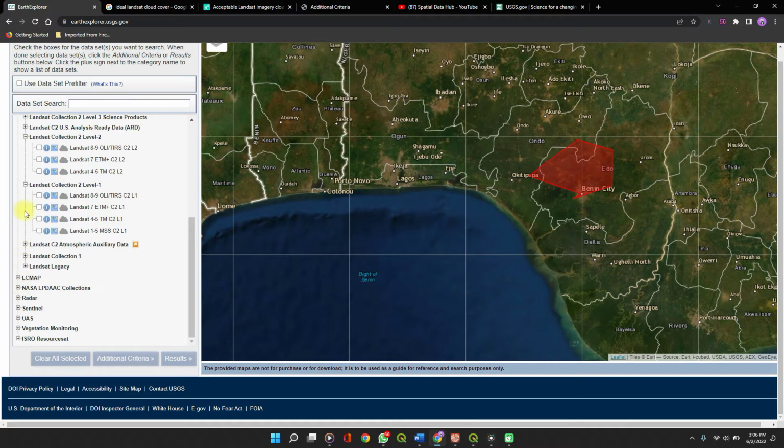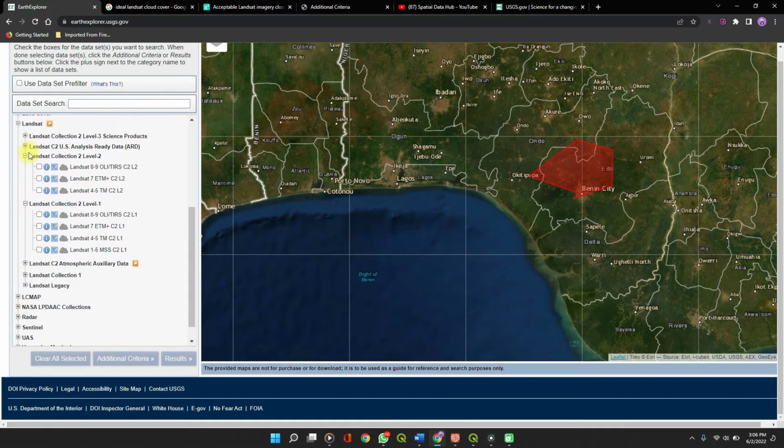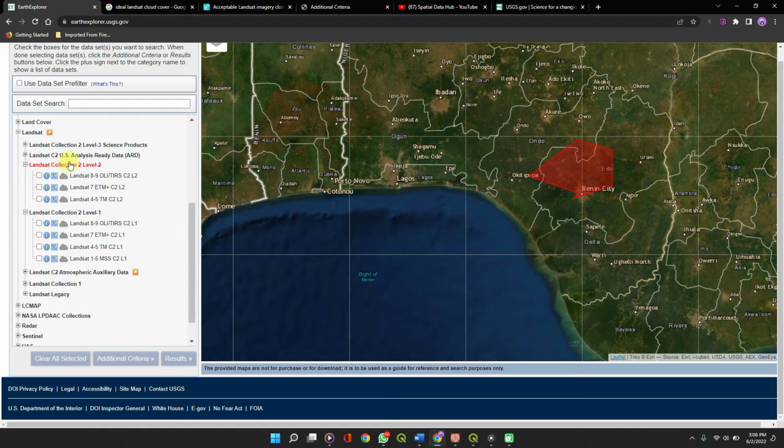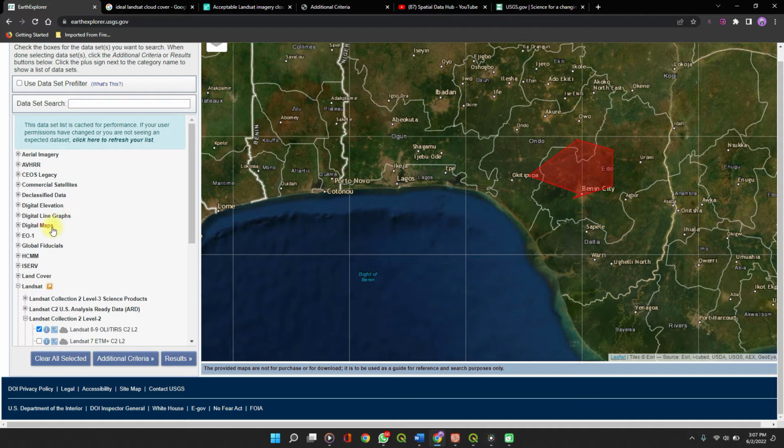I need it for Landsat, so I'll select Landsat, Landsat collection 2, level 2. Let's select Landsat 8 to 9. Landsat 9 is the most recent Landsat satellite that has been launched. I'll select this. Nothing else here. You can see other sources which you can download from here.